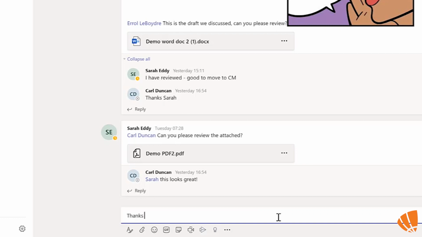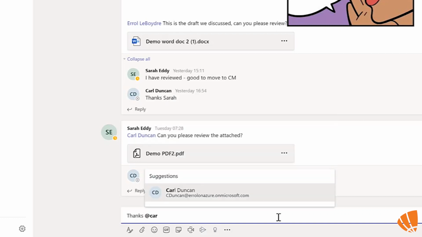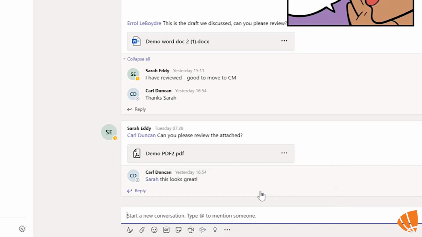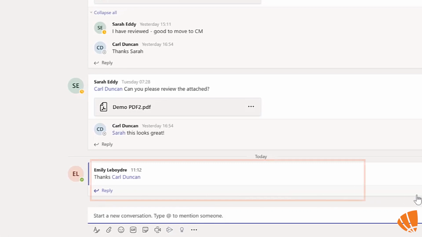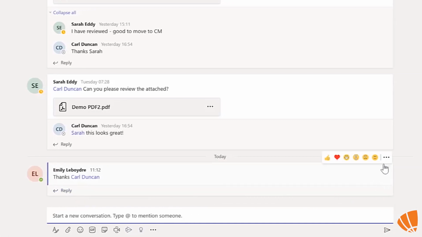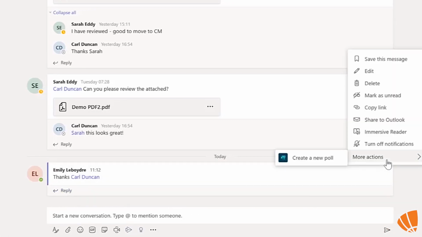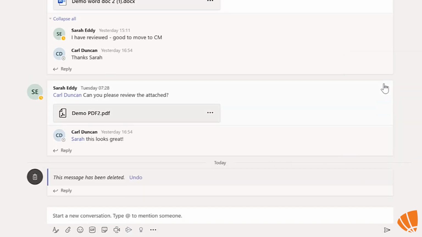A rookie error most of us make when replying to a conversation thread is accidentally starting a new thread while trying to reply. Doing this means the conversation and information is now separated from the original thread, which makes things messy and hard for other users to find exactly what you're referring to.